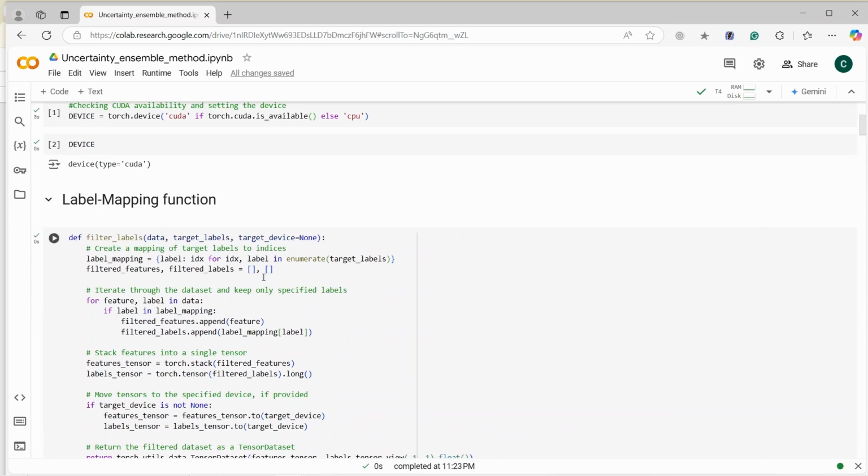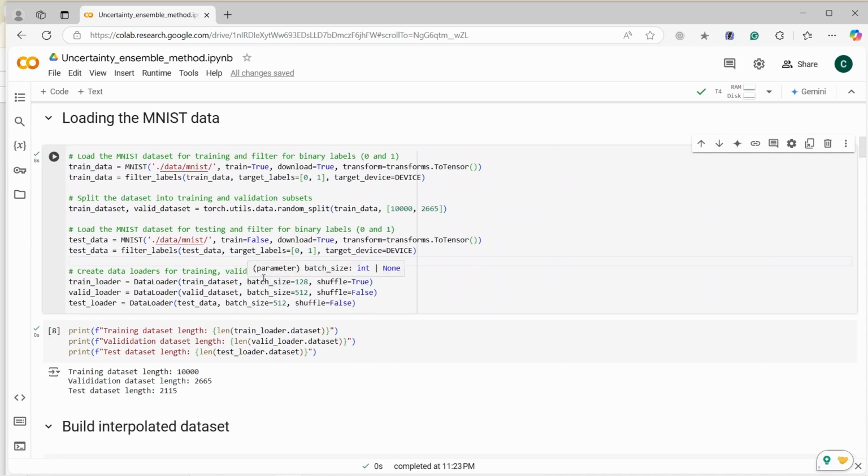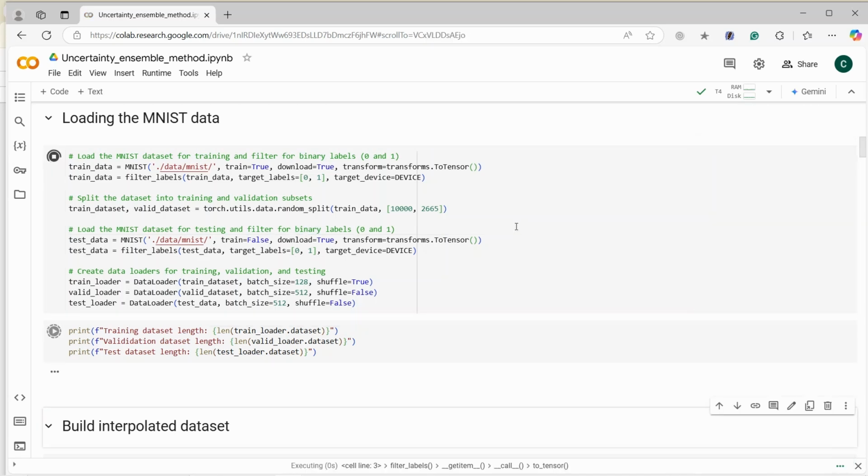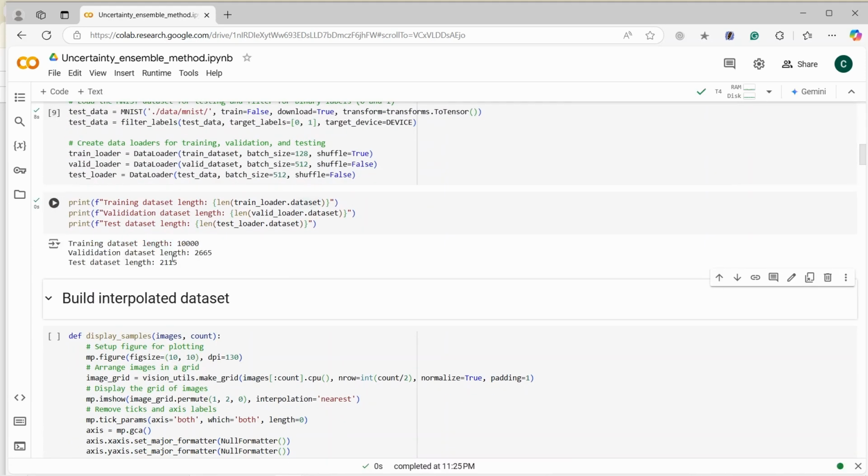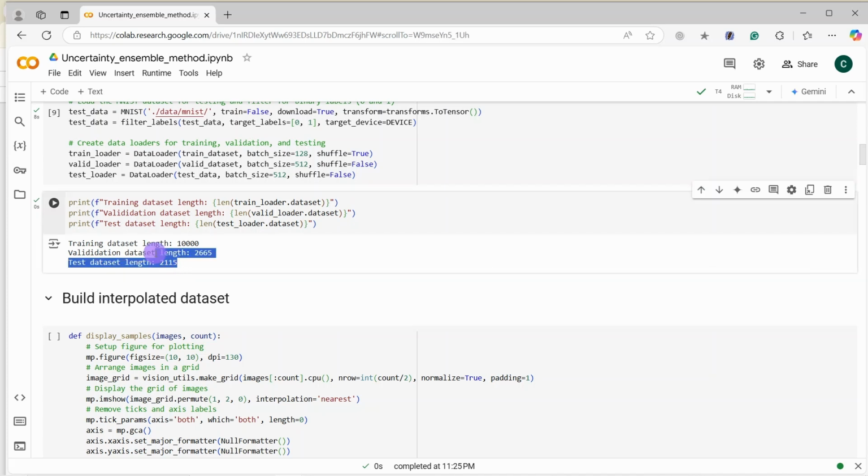All right, so the next part is the dataset. In our case, we are just using the standard MNIST handwritten digit dataset, and our labels will be just zeros and ones. That's why we are using this filter labels function to get only those images which are zeros and ones, and then we are doing a random split for train, valid, and test. I will just go ahead and run these two cells once again. So this is the basic split, somewhere around 2.2 to 2.6 or something like that.